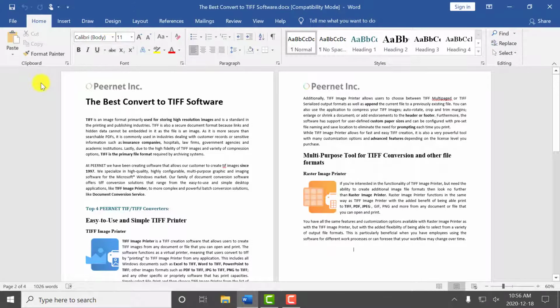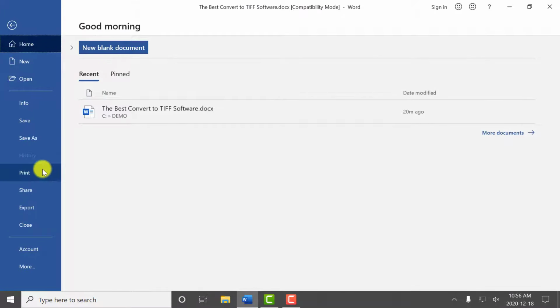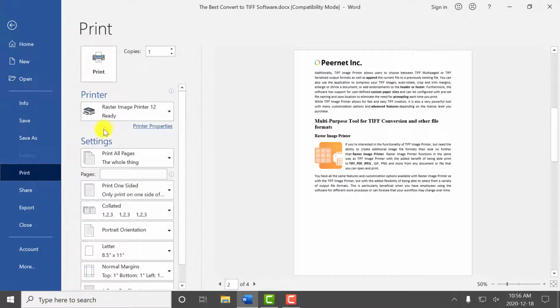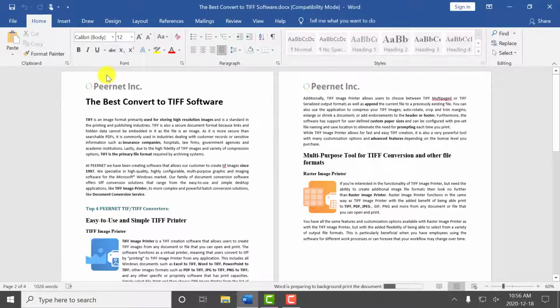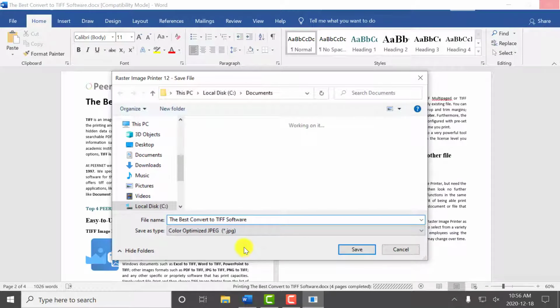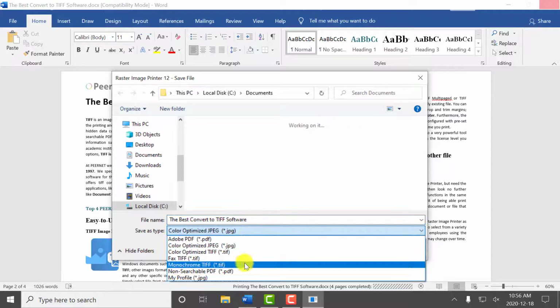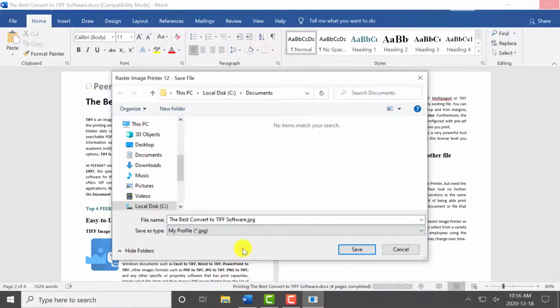Behind the scenes, version 12 includes major driver improvements, chiefly TIFF quality improvements to produce clearer text in output files. But perhaps the most significant improvement is that Raster Image Printer 12 can now produce both searchable and non-searchable PDF files. The ability to create Adobe PDF files has long been requested, and we are pleased to include this feature in version 12.